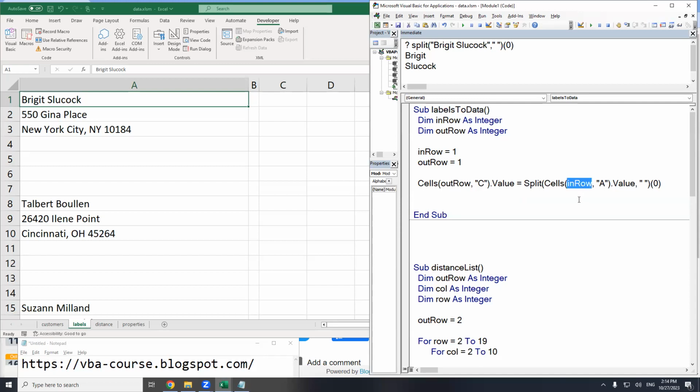I just changed a 1 to in row, which has the value of 1. I changed this one to out row, which has a value of 1. This should do exactly the same thing. I'll run this, and that should give me Bridget in B.